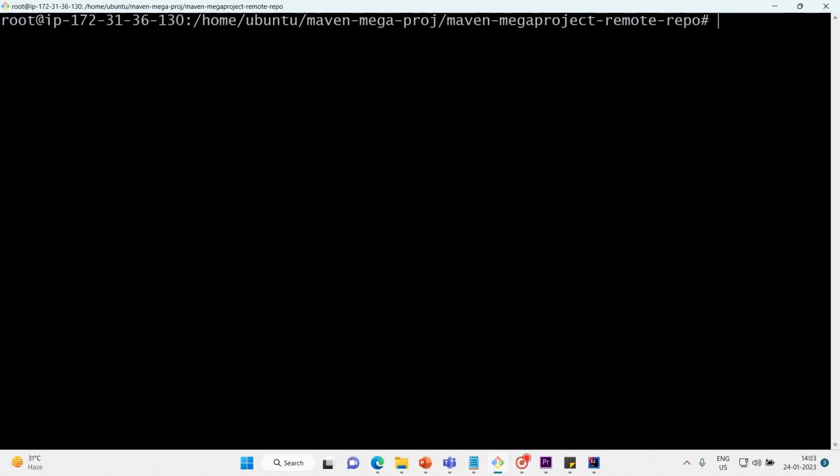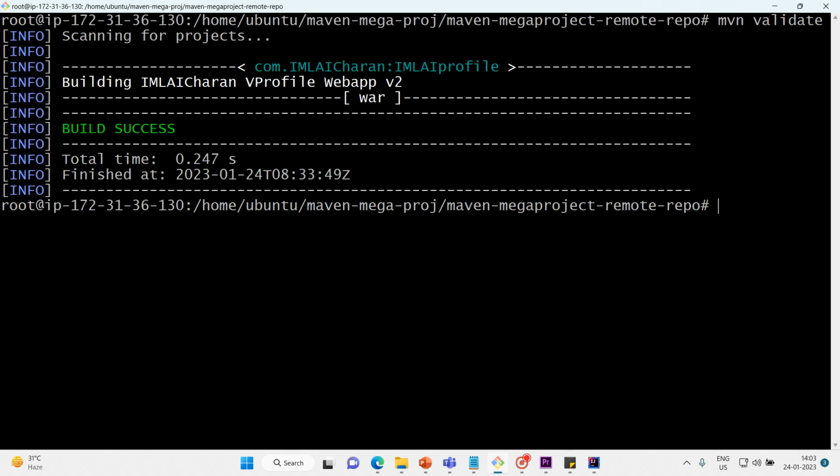So now let's move to another command, that's mvn validate. This command validates the Maven project, that everything is correct and all necessary information is available. So the build is success within 0.247 seconds, because it has gone through the pom.xml file and all the dependencies are provided, all the plugins are provided, and the script is properly written. So it says done. It's absolutely right. You go ahead with your next phase.